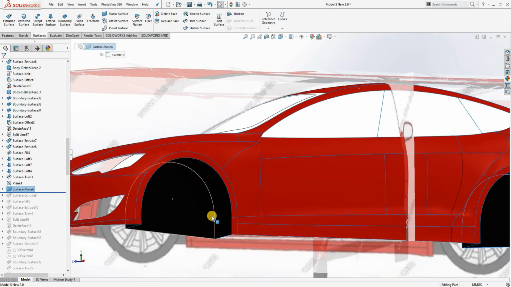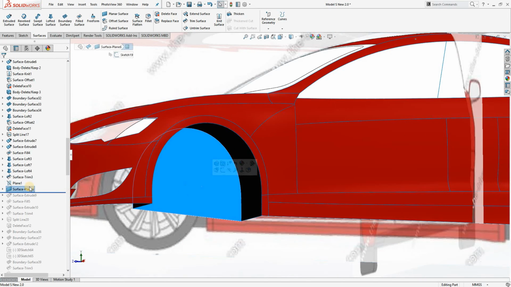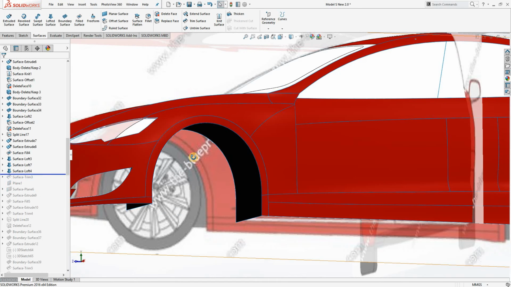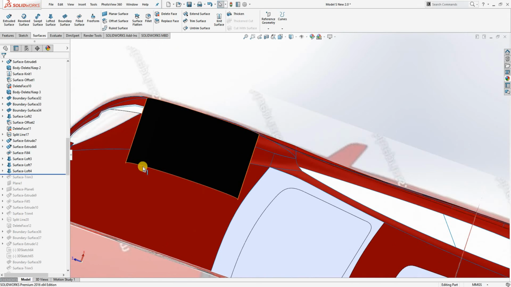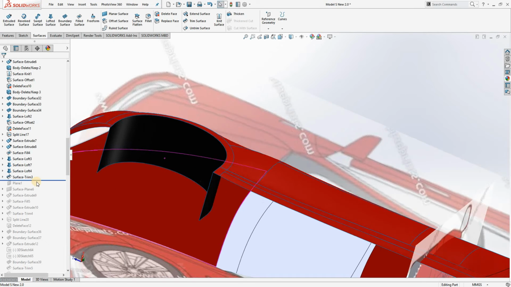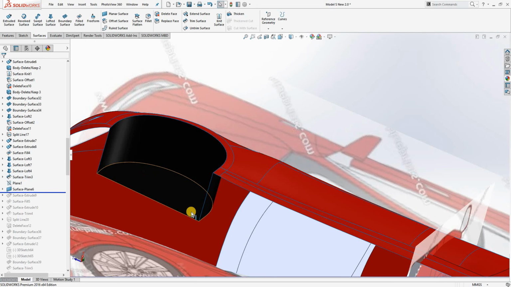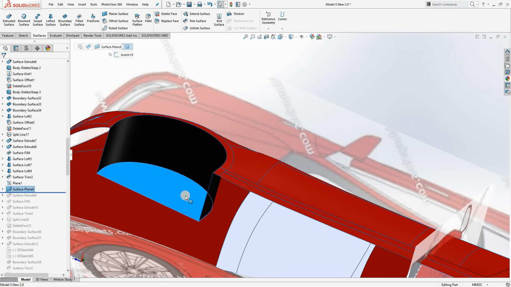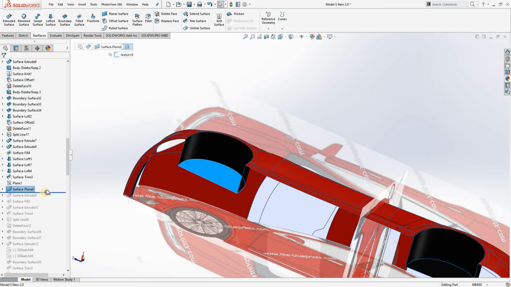I used the surface plane tool to fill in these regions here. So actually just before that, what I did was I trimmed this surface using the surface trim tool to get a nice flat face, and then with that I can easily use the surface plane tool to fill in a flat plane in a section.